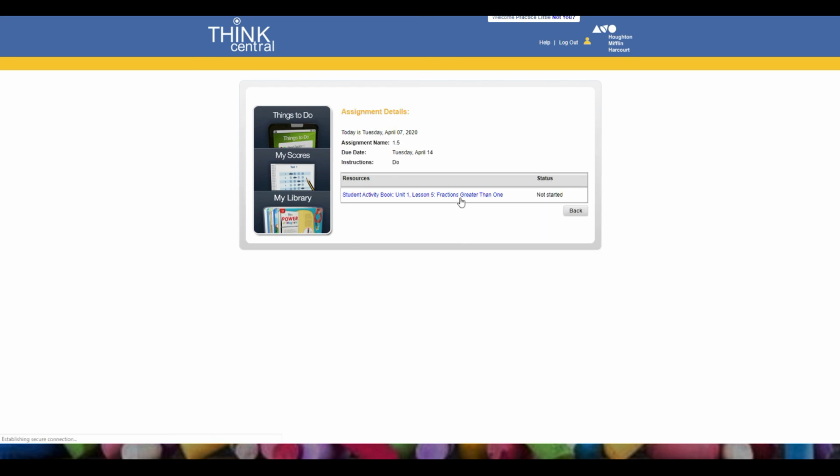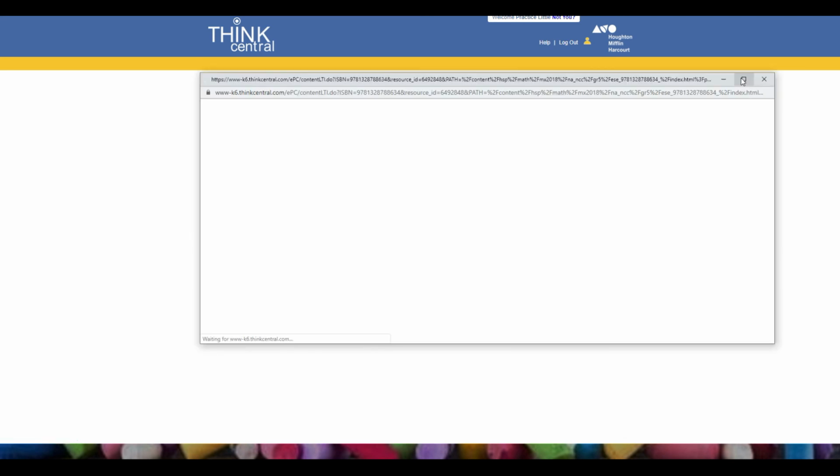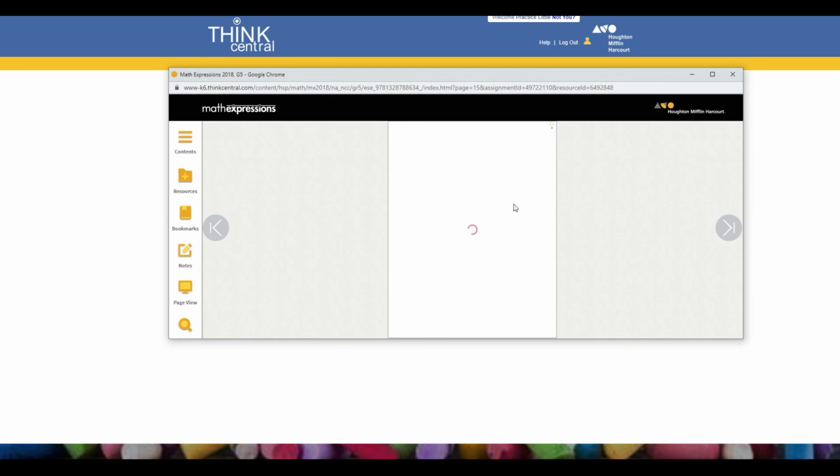And here it is listed. I'm going to click that. And now it's going to bring up that particular page in my workbook. Now, nothing really says that I have to finish this other than when I go back after I've done my work, I will click done on that assignment so that it's marked done on my teacher's look as well. But this would tell them what pages to do.